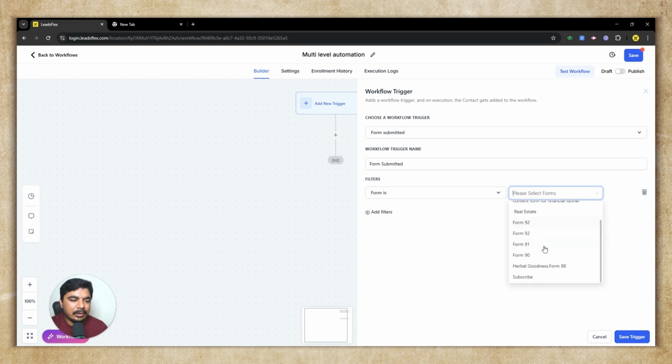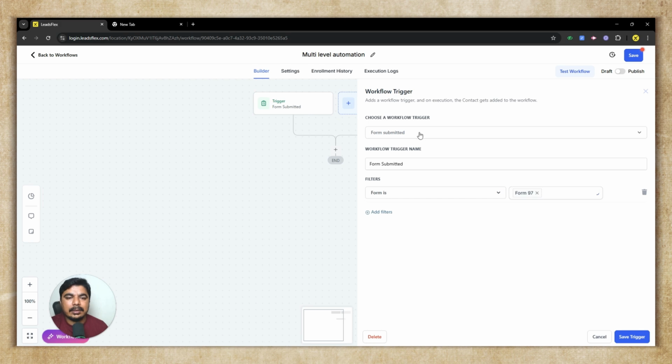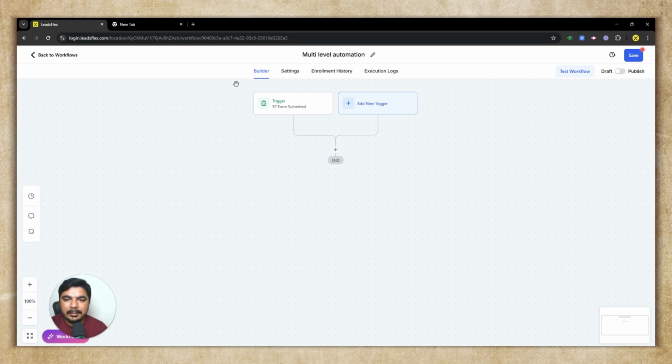For example, our form is this one, the form 97, and I just select this one. After that I change the trigger name as well, so it looks like form submitted. We can say 97 form submitted. Okay, that's the form name. I just update it, 97 form submitted. So that's our first step. When someone submits a form, that trigger will pop up.